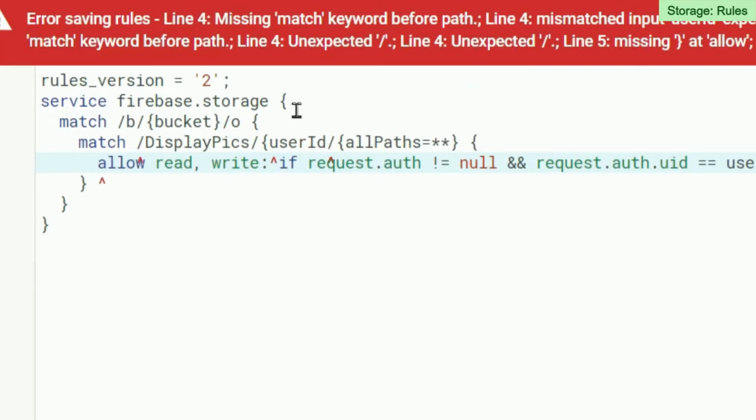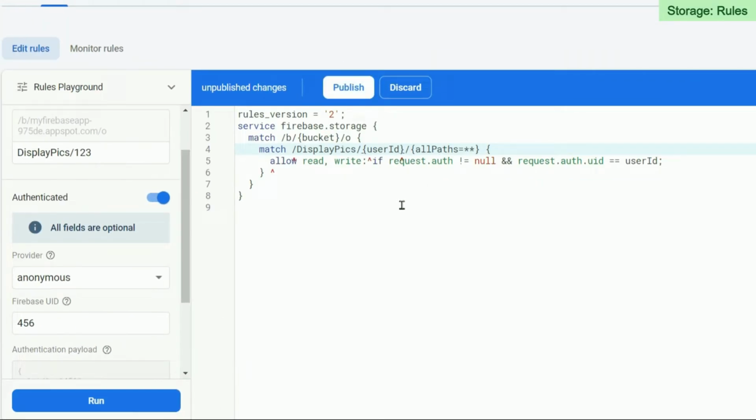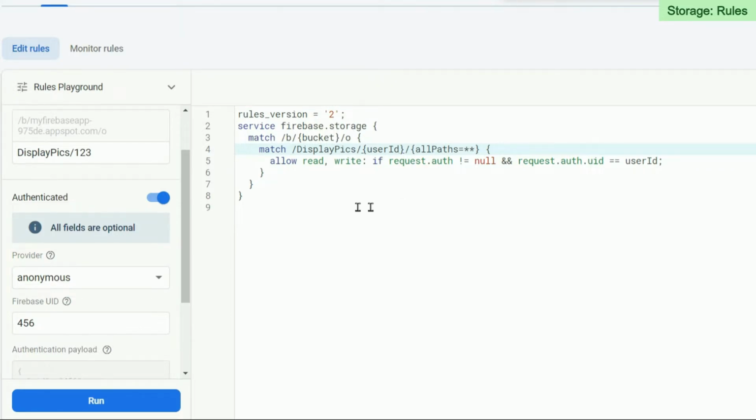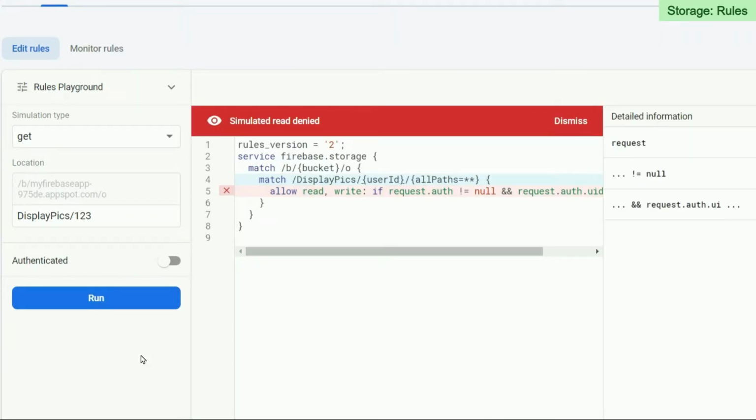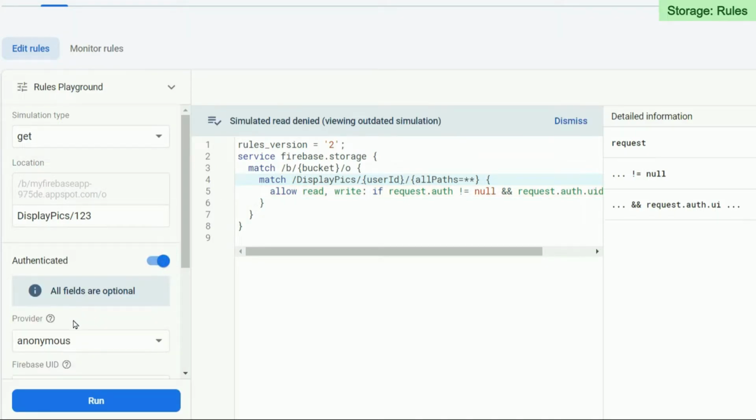Alright, I just missed to write one closing bracket after user ID. Now let's publish it. Let's say a user is not authenticated and trying to access the data, and the simulated read is denied. It's very obvious. I don't even have to explain this. Then after that, let's say the location is display pics /123/pic.jpg.